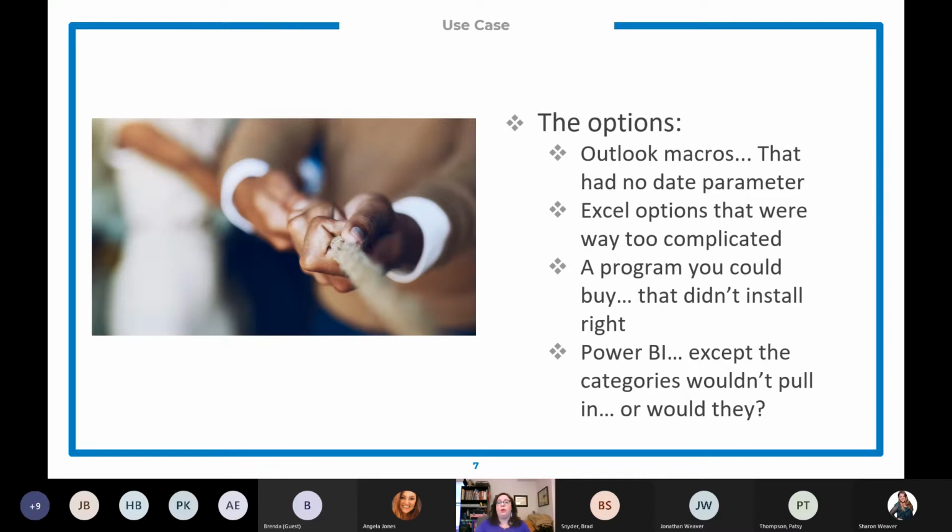There was a program that we found that you could install and buy after a free trial, and we thought, okay, well, this will be easy. Well, the program hadn't been updated in at least 10 years, from what we could tell, and didn't even install correctly, so we never got to even try that out.